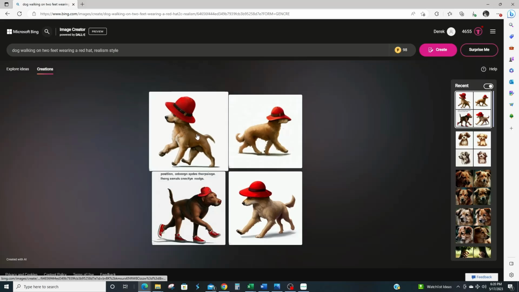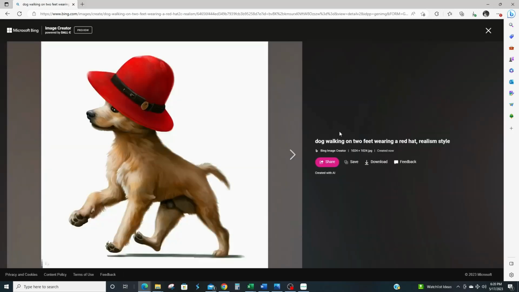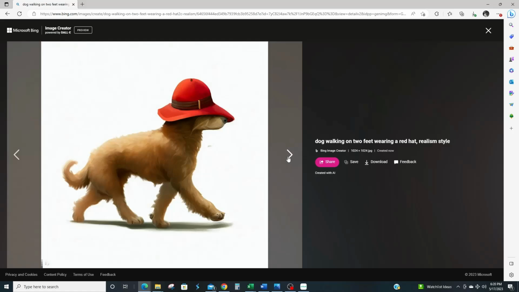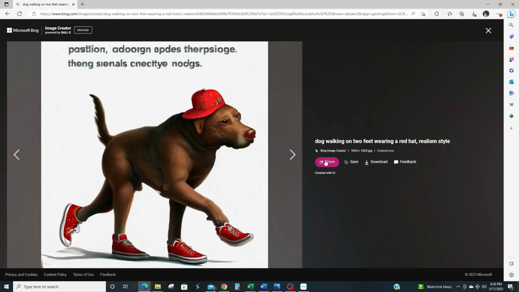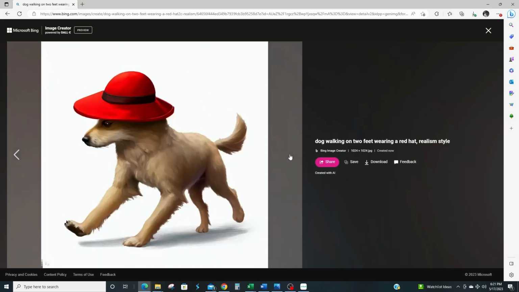So we can zoom in on some of these pictures here and see what they look like. So there's a dog wearing a red hat, and he's going on a walk. He's not quite on 2 feet. He's still down on all fours. And then, okay, there's a different kind of dog there. They all have a similar red hat on. This one's got some red shoes and a red hat on backwards, and it has some weird, random letters here. Sometimes it'll do that in some of your pictures. I'm not sure why it does that, but the pictures themselves are still kind of cool. And then here's another one, a dog running with his red hat on.